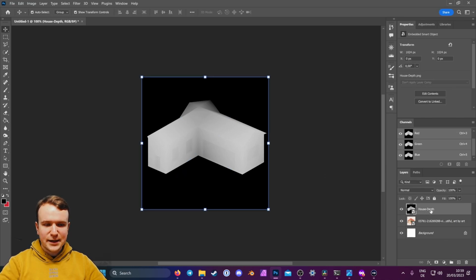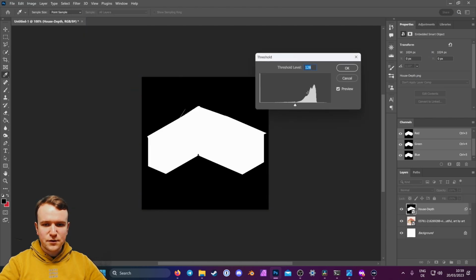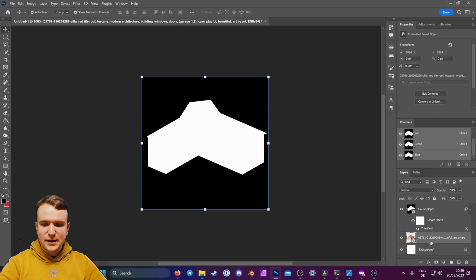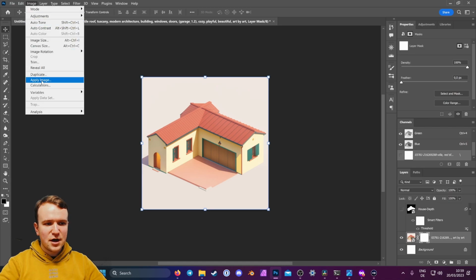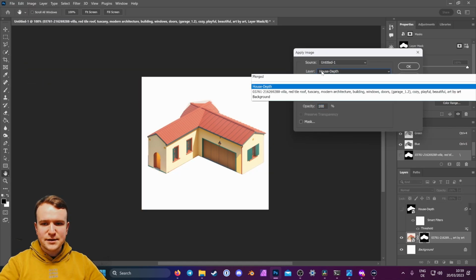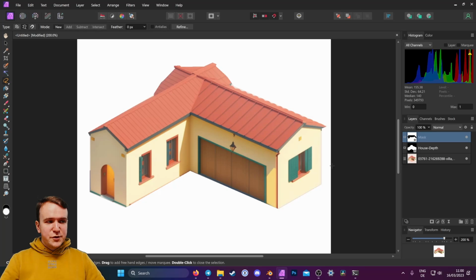Enter, select that layer, make sure it's selected, go to Image, Adjustments, Threshold, drag the level way down. I find 3 is good for this. Press OK. Now select your image layer below, give it a mask, make sure your depth map layer is hidden. Select the mask, go to Image, Apply Image, and then select the layer House Depth, or your depth map. And it'll work immediately. You'll even get a nice preview. So here's our very first building asset that we have.